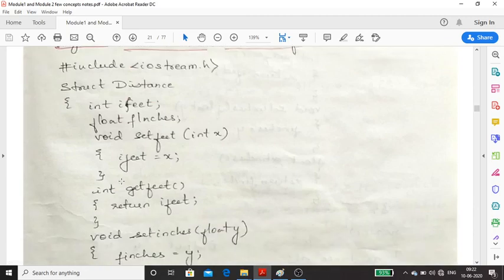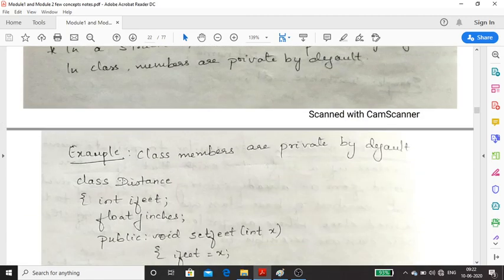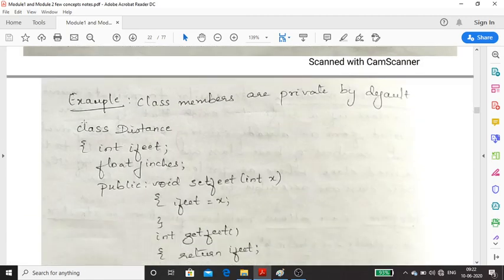We'll see an example, then you can understand the main differences. There's a class with the name distance. So how do we declare a class?